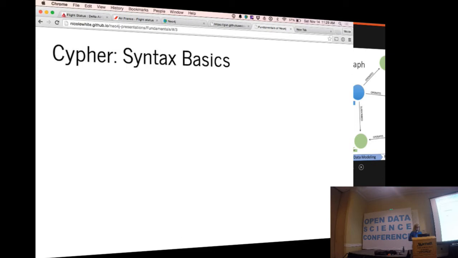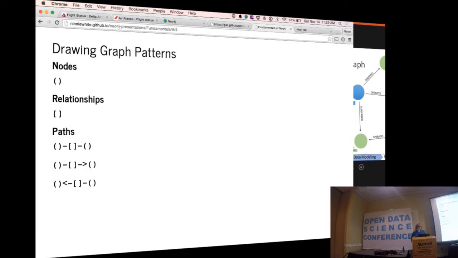All right, let's look at the syntax basics. So in Cypher, we like to say that you are essentially drawing ASCII art to query your graph. So to draw nodes, you draw parentheses. To draw relationships, you draw open and close square brackets. And then to draw paths, you put hyphens between these things. So you have node, hyphen, relationship, hyphen, node, typically. And then optionally, you can specify a direction with the greater than and less than signs.